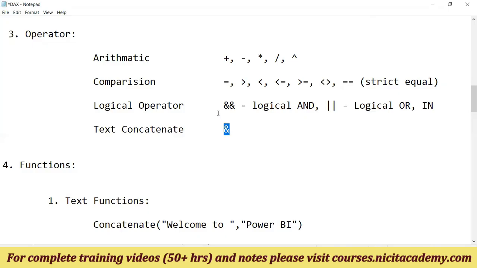Normally we'll use the pipe symbol, right? 2 pipe symbols. In SQL and all, we will use 2 pipe symbols. But in Power BI, for text concatenation, you remember we concatenated first name and last name, right? In our first, I think 3rd or 4th session, we made it, right? This one is concatenation. That's what we have taken as concatenate.